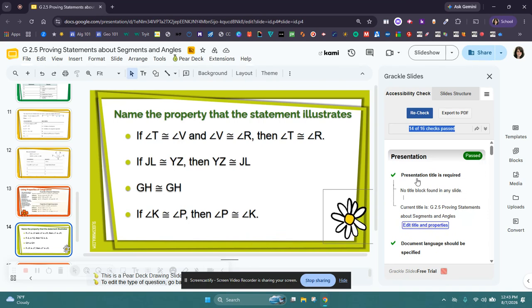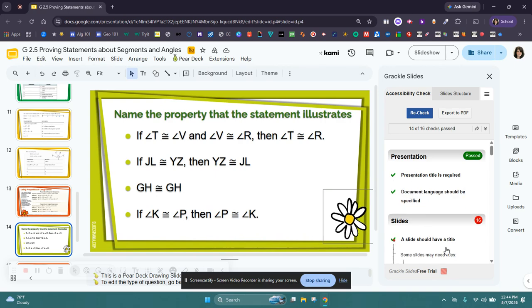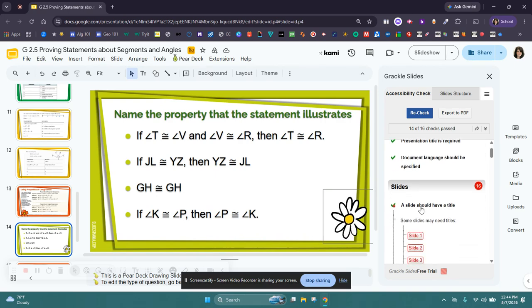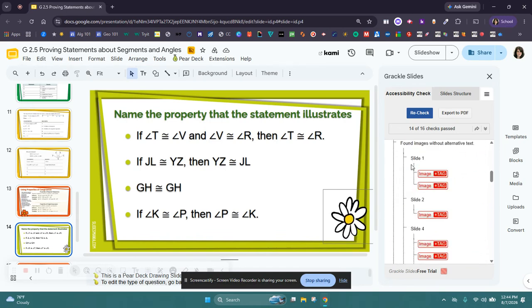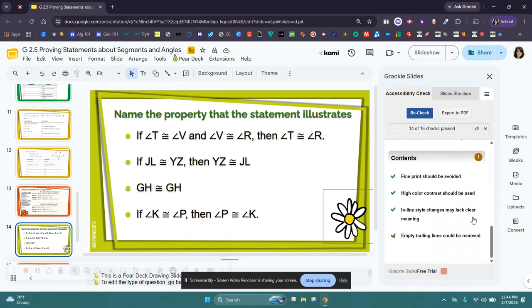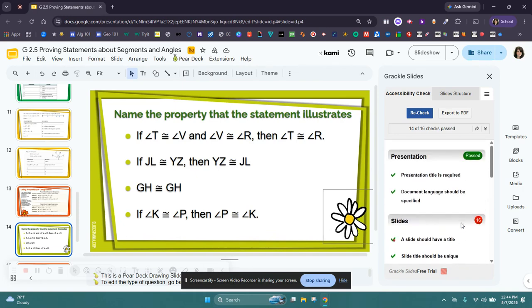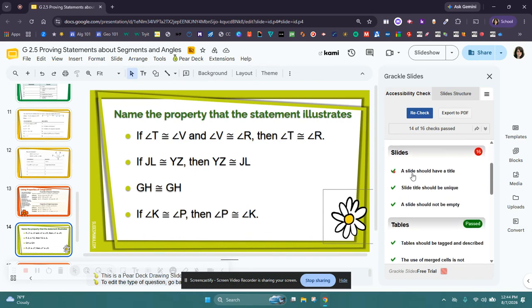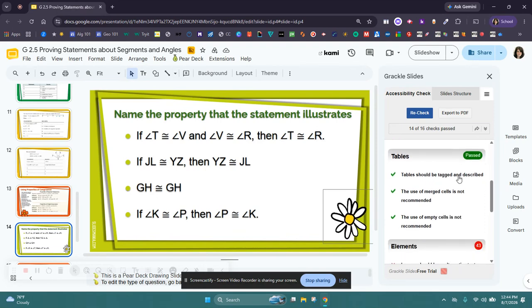Okie doke. Other thing you can do is you can obviously close stuff up so you can just see one at a time and work on something one at a time rather than having a big list, and just take each one of these, like my presentation overall passed. My slides, they're saying I don't have titles. I know that I do.